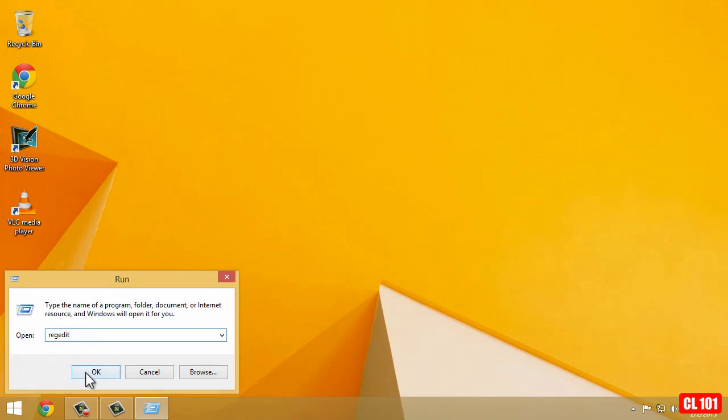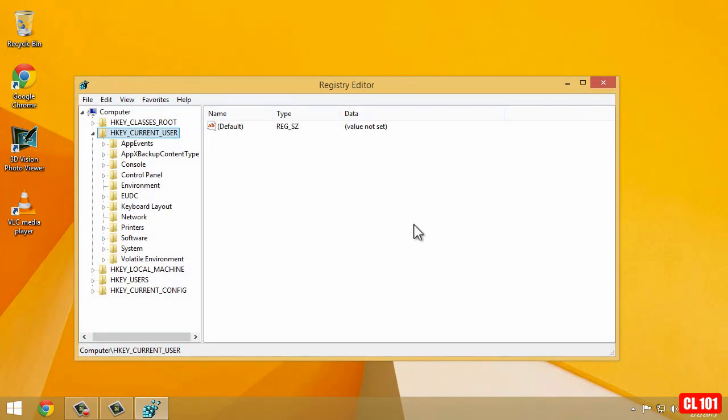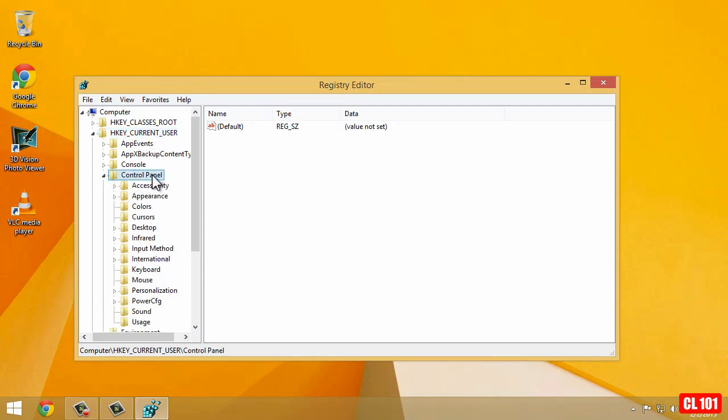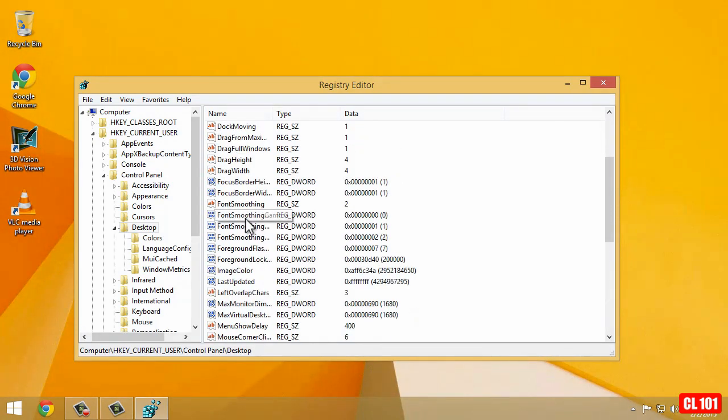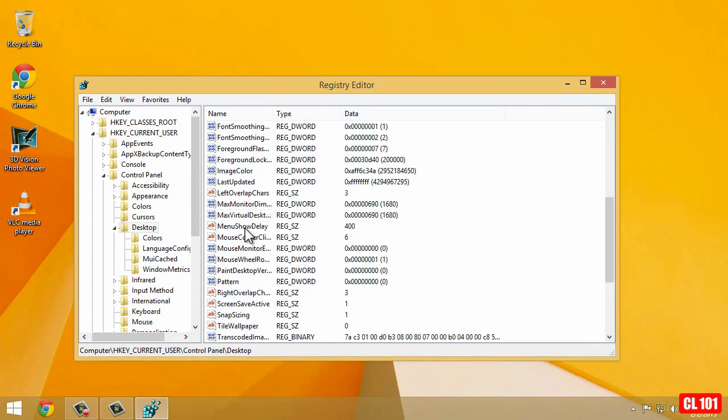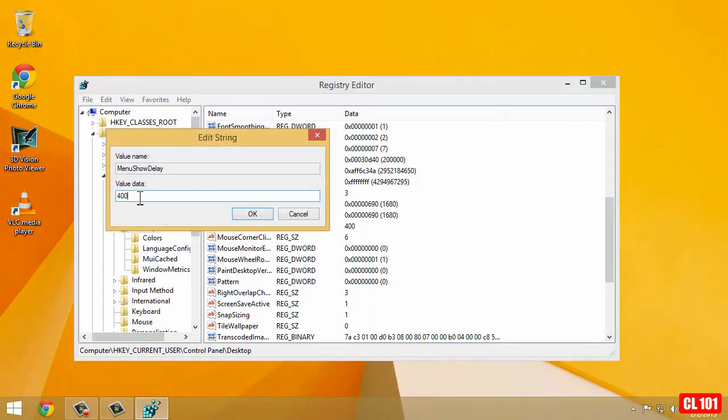and then you're going to click OK, and then you're going to go down to current user and click on that. You're going to see this menu appear. Next, you're going to go to control panel, then you're going to go to desktop, and then you are going to select, go down and select menu show delay, and double click on that and change the value to 10. Then you're going to click OK.